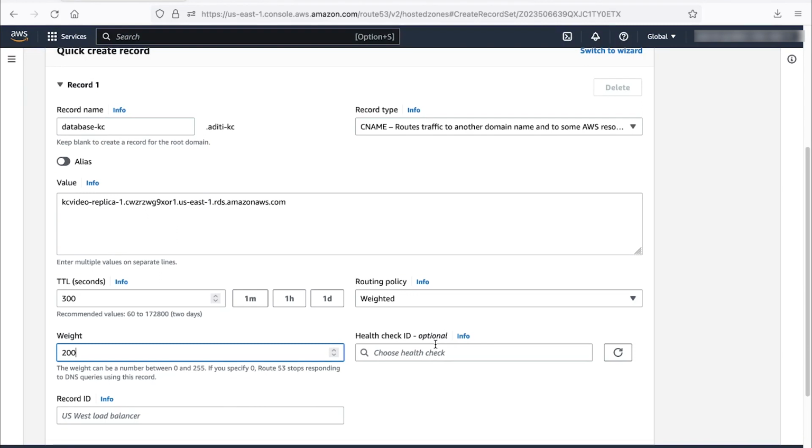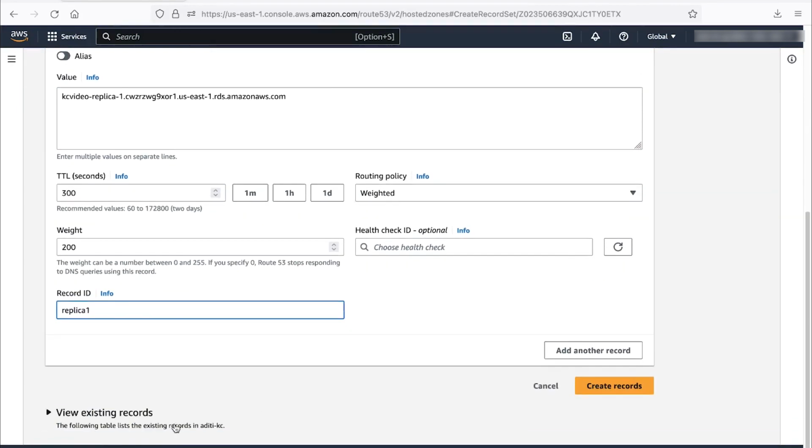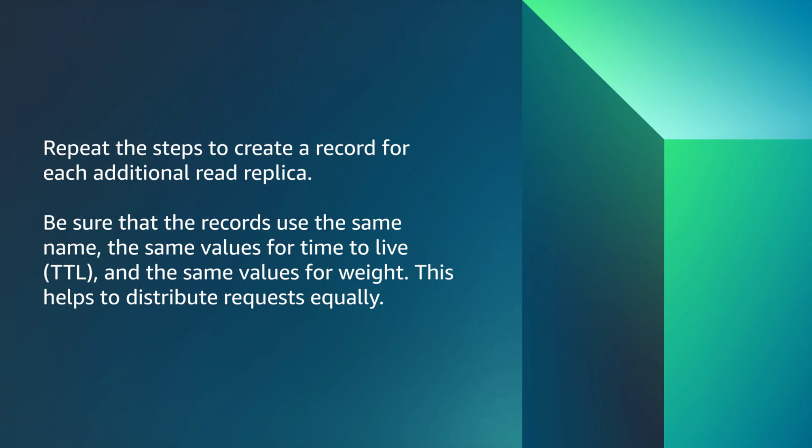It's a best practice to configure health check. For record ID, enter a name. After configuring the record, choose Create. Repeat the steps to create a record for each additional read replica.